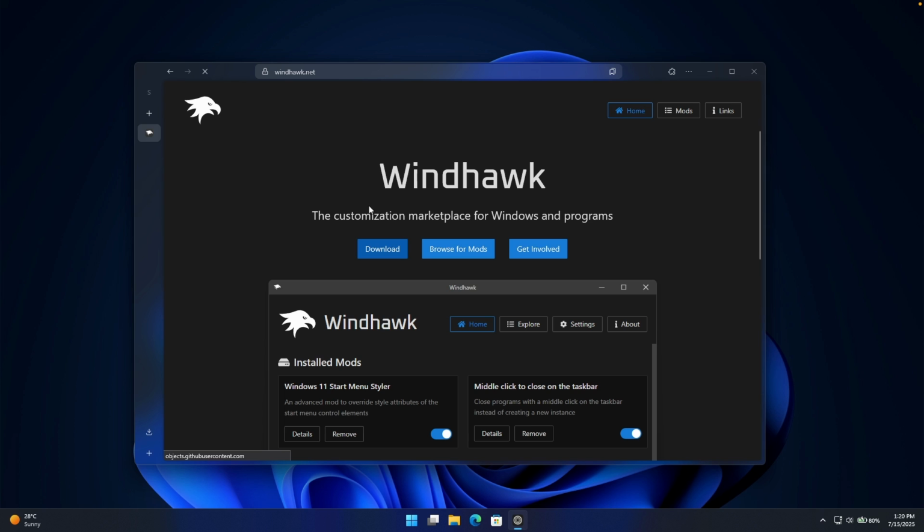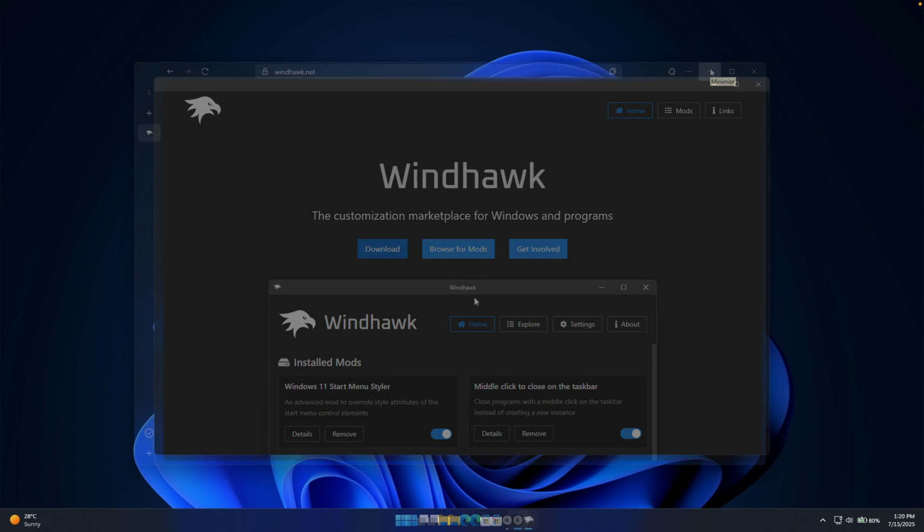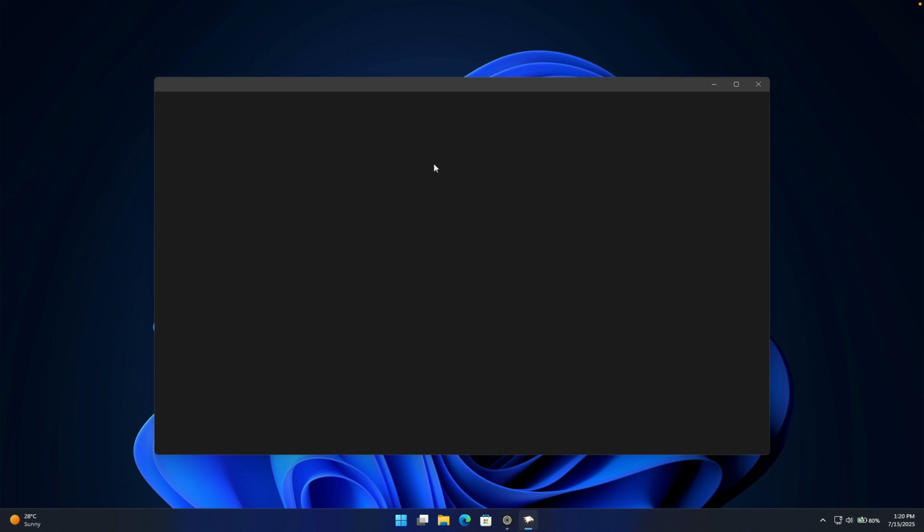Now, on this website, you guys can click on the download button and you will get an .exe installer and just install it on your computer like you would any other program. And then once you have it open, you should see a screen which looks like this.